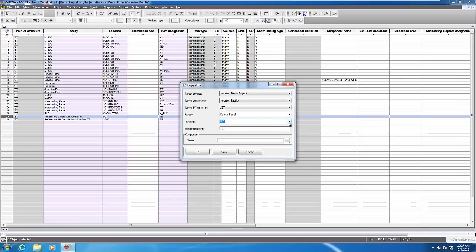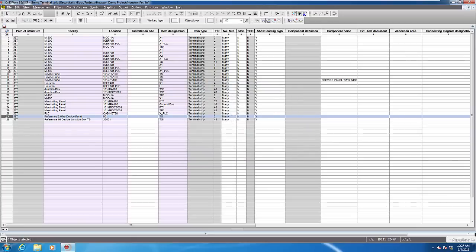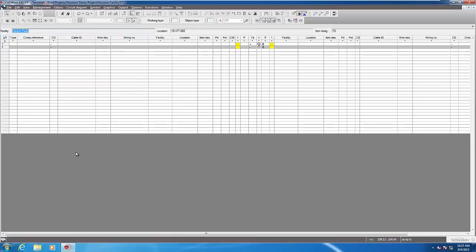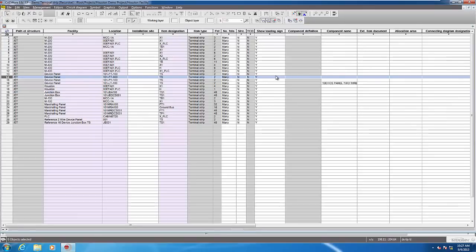So let's go ahead and provide a name for this. And the last piece, which is the item designation, we're going to leave that as default information, with that being TS. Okay, so now we have our new device panel. If I quickly open it up, I can see indeed I have a positive and negative terminal. And eventually we're going to add cable assignments, individual conductor assignments.